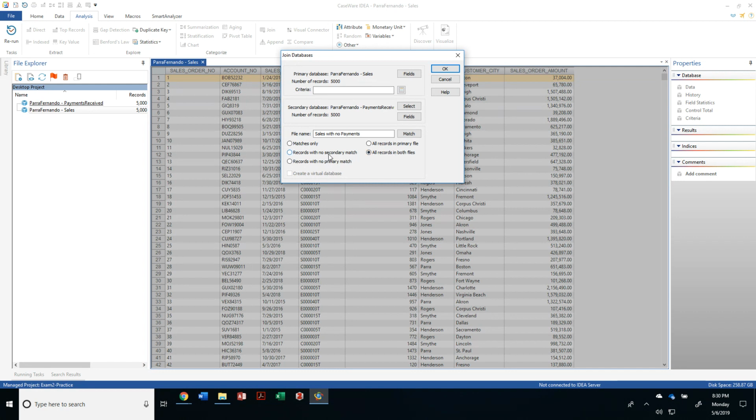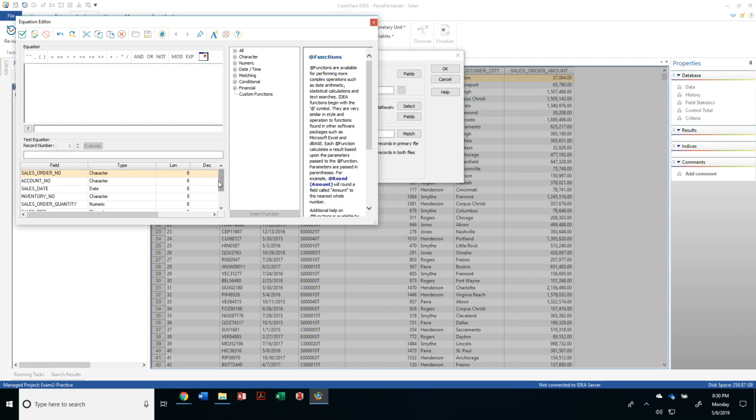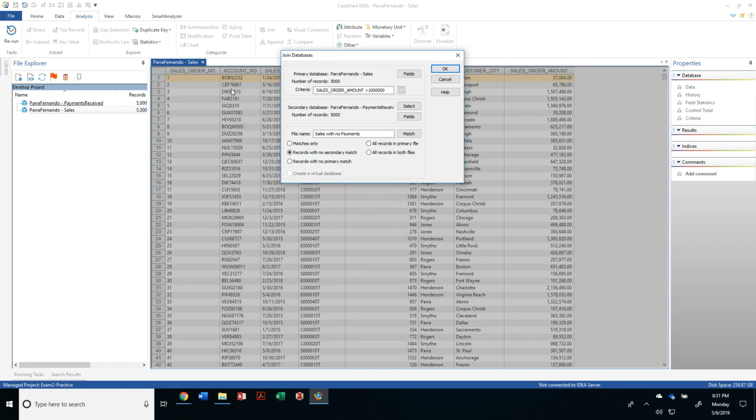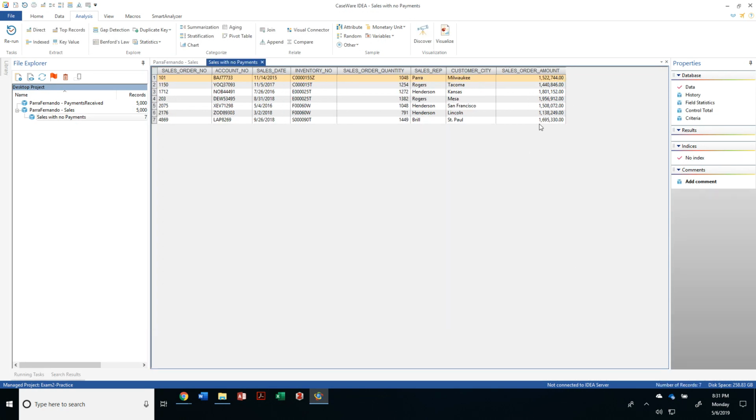So to answer the first question, sales with no payments, this would be it. Records with no secondary match. If I wanted to ask you, in addition, only give me those transactions that have more than $1 million worth of sales, because those are the only ones that we should worry about, then I can do a filter that says sales order amount is greater than $1 million, right? And I can validate and close, and I can press it all. And so that would immediately create a filter of those transactions that are over $1 million that have no payments whatsoever.